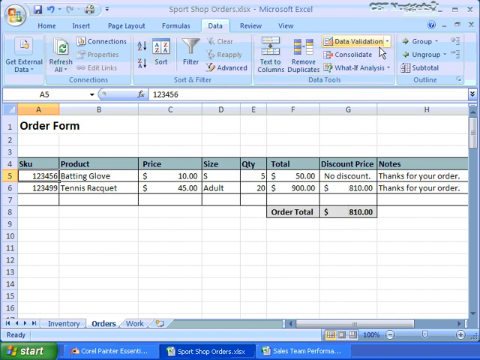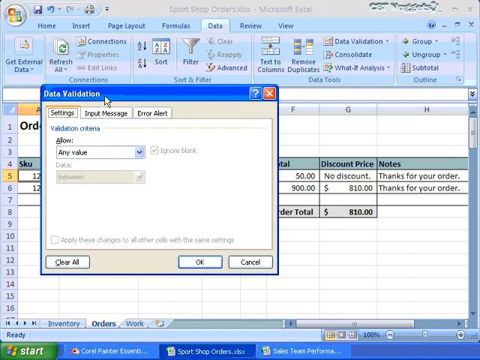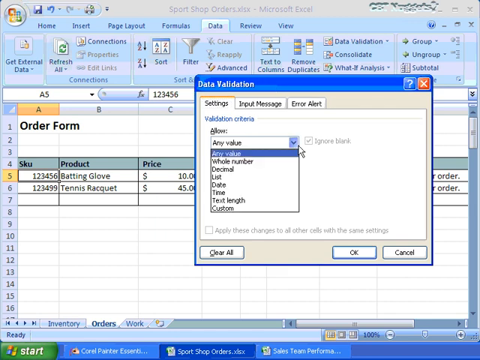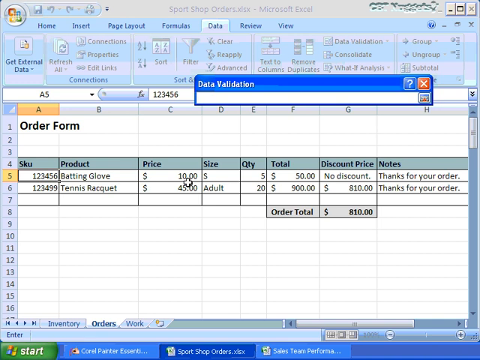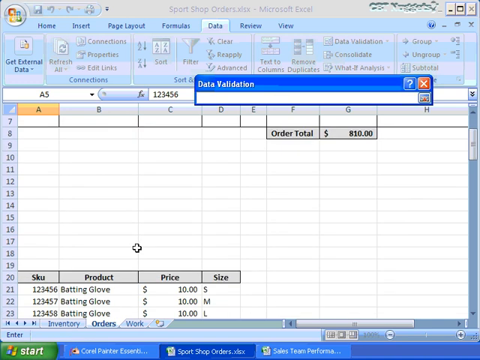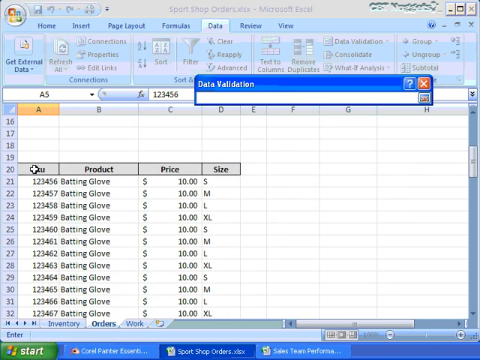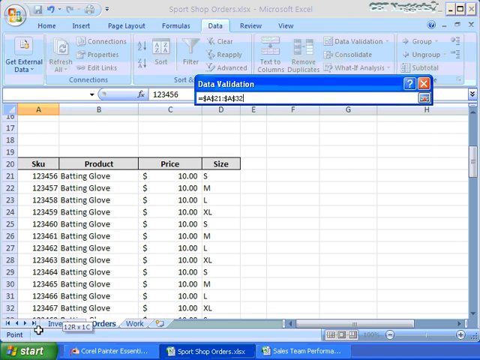All right. We also could create a list here. We'll go back to settings. In our SKU, any value, we'd like to create a list of information. Now, you might recall we had this inventory tab with all sorts of data. We can't go to that tab. Good thing I knew that. I ended up putting this information down here.